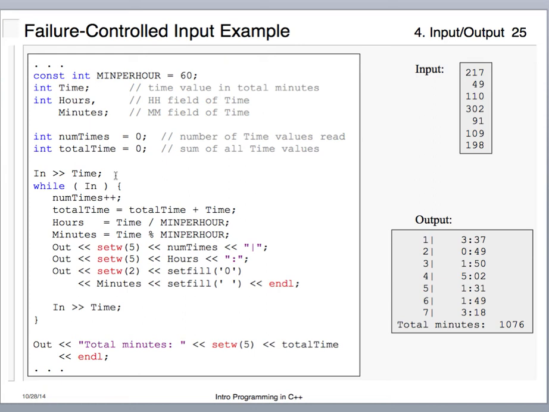So the first time we would have read the 217 in the input, processed it, turned it into 3 hours and 37 minutes as we see in the output. And then at the bottom, we would read the next one, which is the 49. Since that would be a success, we would continue when we got to the top, the while loop test, and then process that and get the 0 hours and 49 minutes, and then continue in that fashion until we read the last one, the 198.